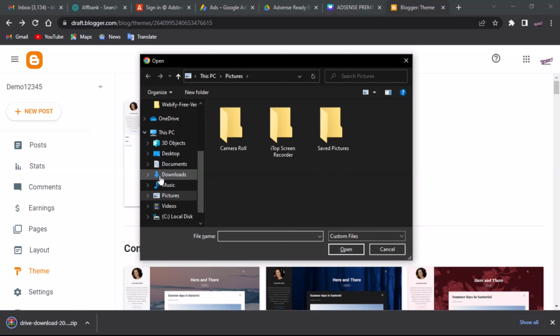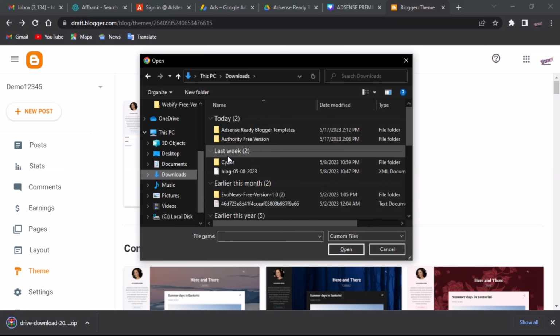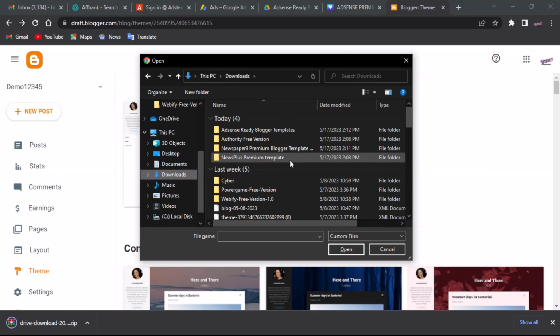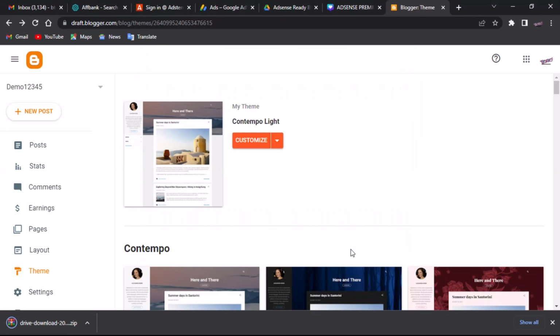Now I'll come to where I downloaded the file, then look for where the template is. Okay, you can see this template was there, so let me go for this one. All these templates are ones that I've already gotten. I bought them, so I am giving them out for free. If you are in need of a template for AdSense approval, I strongly recommend this News Plus Premium template. So I will just install it immediately.